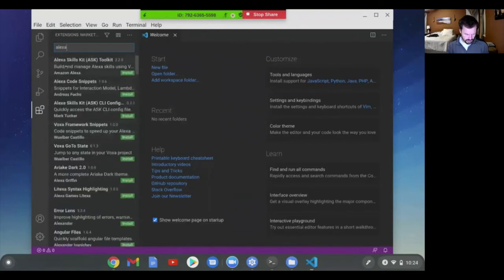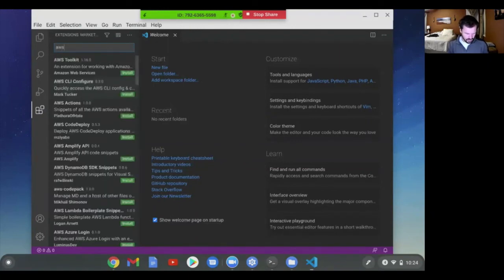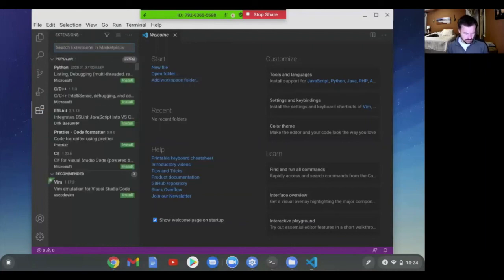Okay, looks like it does have the Alexa Skills Kit toolkit. It does have, let's see if it has AWS toolkit. So I think you just install straight from there. And that stuff should all work. So that should be it. That's one way, the easiest way, I believe, to get Visual Studio Code to run in your Chromebook. And then the rest of the tutorial for making an Alexa skill should just kind of follow along like on a Windows machine.